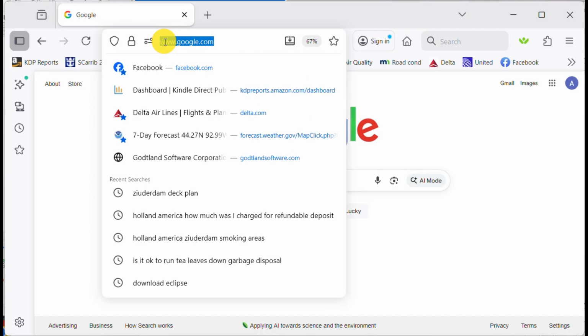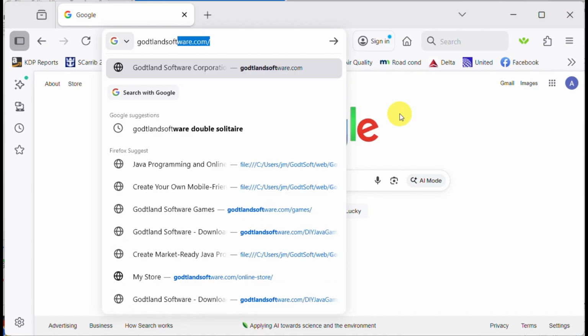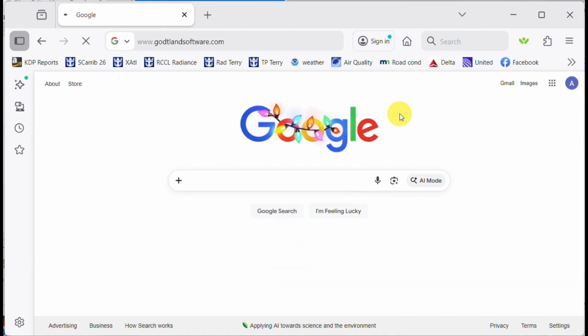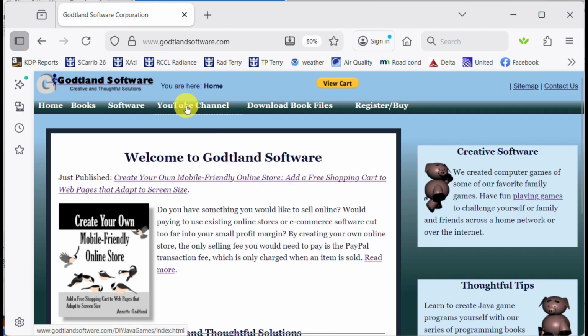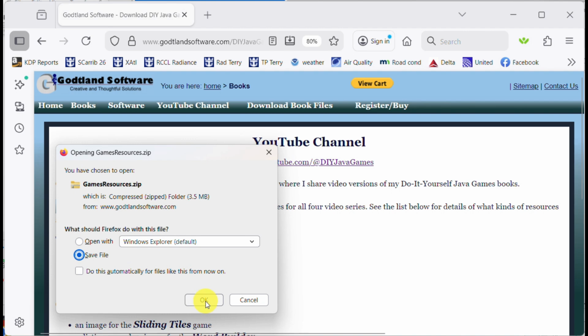And finally, let's download the resource files used in the games. Okay, we're going to go to gotlandsoftware.com. That's GOTLANDSOFTWARE.com. Click YouTube channel, and this will bring you to a page of downloads for the YouTube channel. Just click the download button and save file.